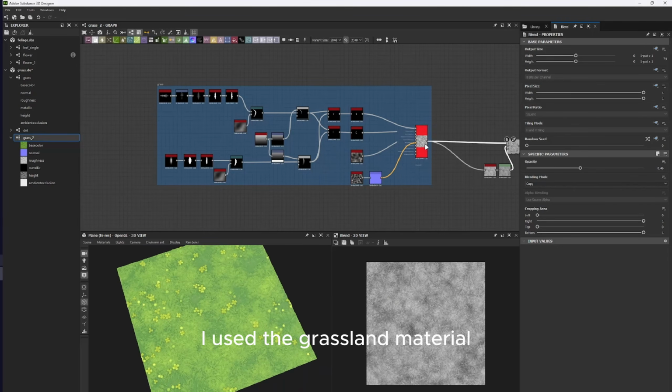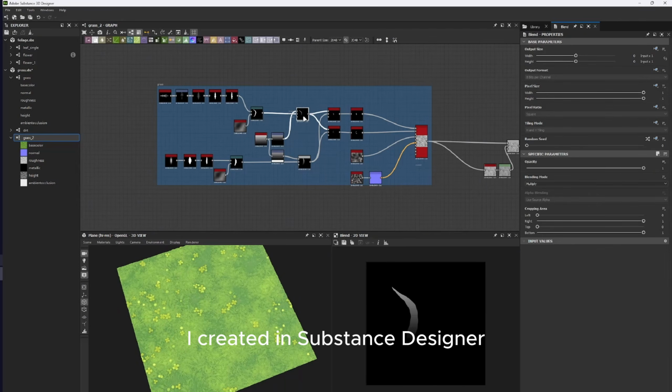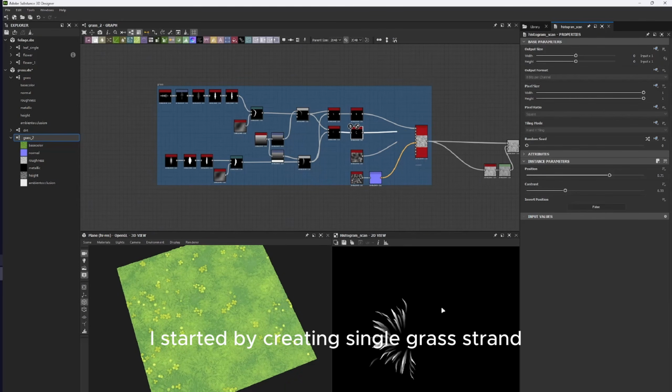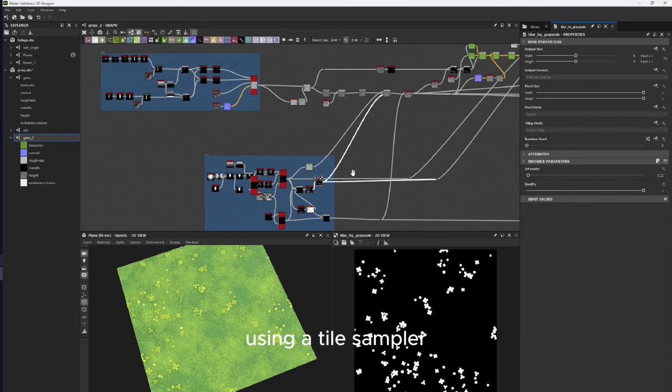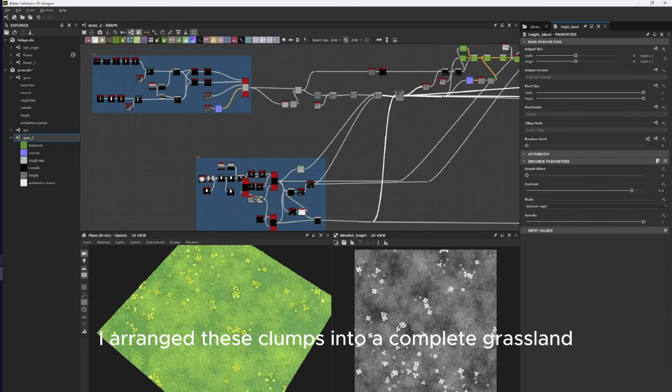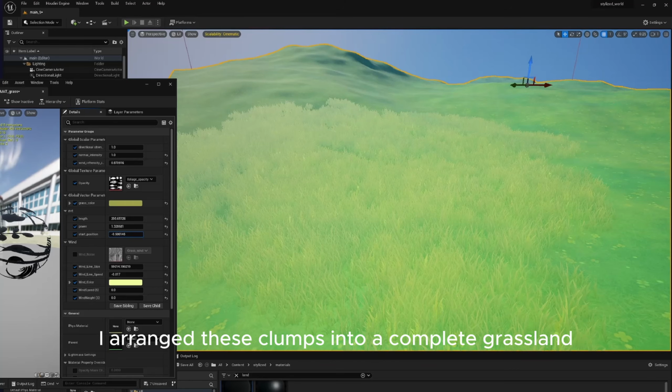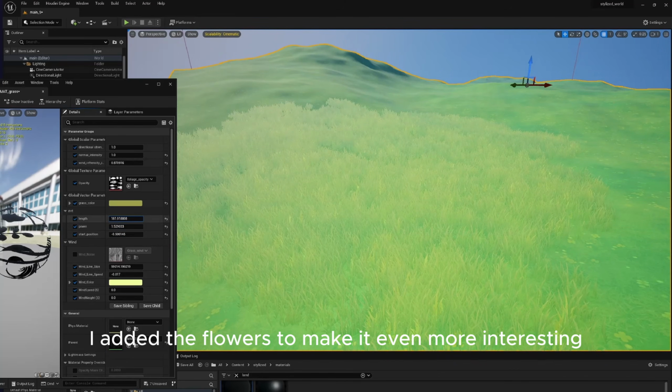I used the grassland material I created in Substance Designer. I started by creating a single grass strand, then combined multiple strands into a clump. Using a tile sampler, I arranged these clumps into a complete grassland. Then I added some flowers to make it even more interesting.